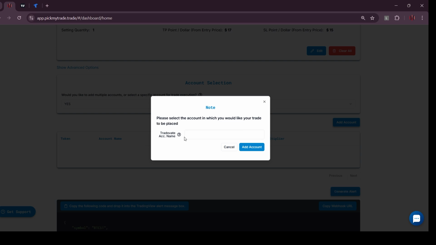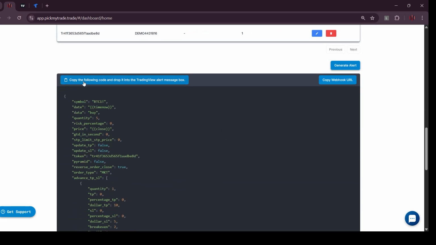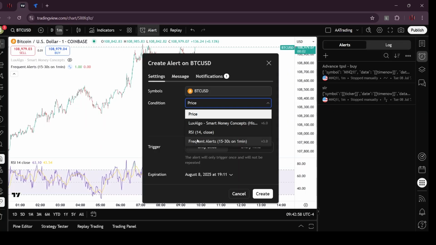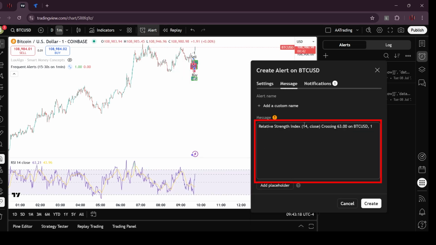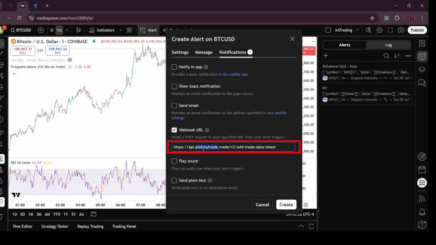Then click on generate alert, then I will add my account here. And here the alert is generated. So first I will copy this JSON, go to TradingView. Right now I have the RSI indicator. Then in alerts I will change my condition to RSI. Paste the copied JSON here in the message box. Copy the webhook URL and paste it here in the notification section.